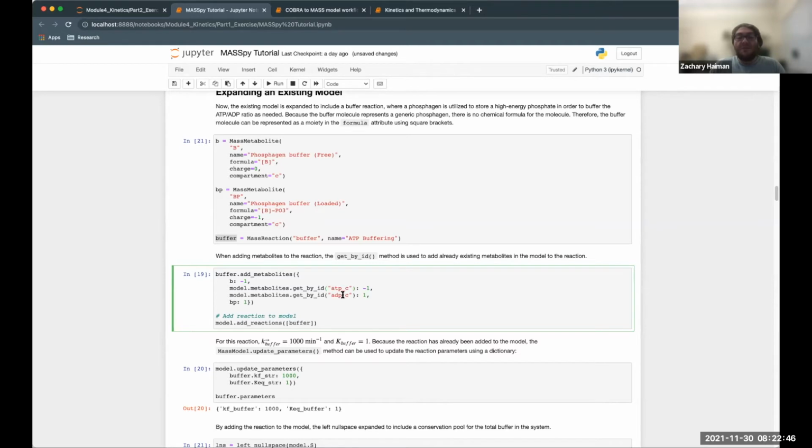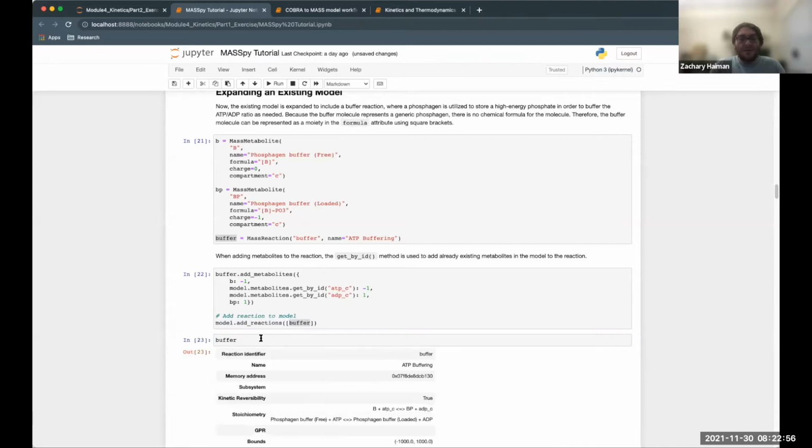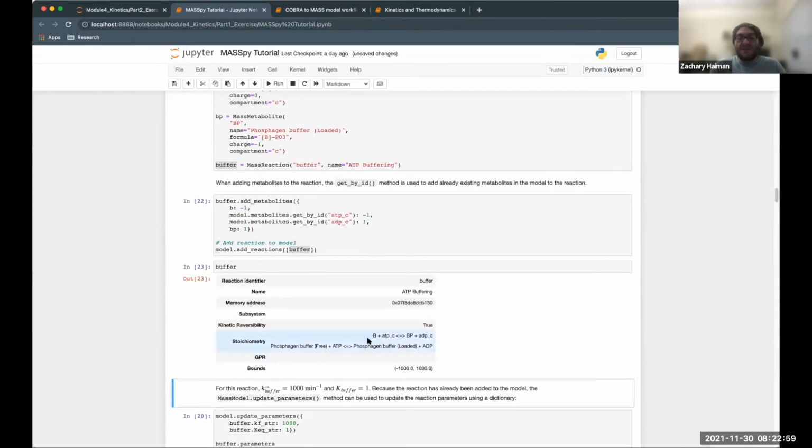We're going to do the same for the ADP as a product and the buffer loaded as a product. This reaction is essentially representing the transfer of a phosphate from ATP onto this buffer molecule and releasing an ADP in the process. So it's essentially storing the phosphate to be used at a later point or in some other larger system.